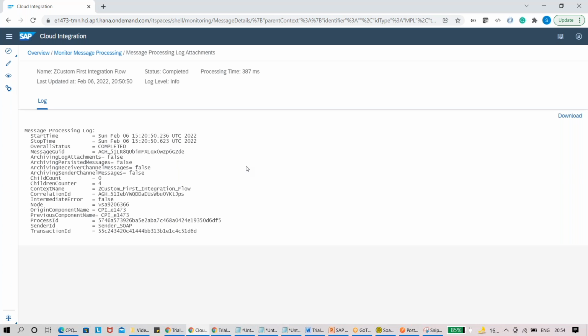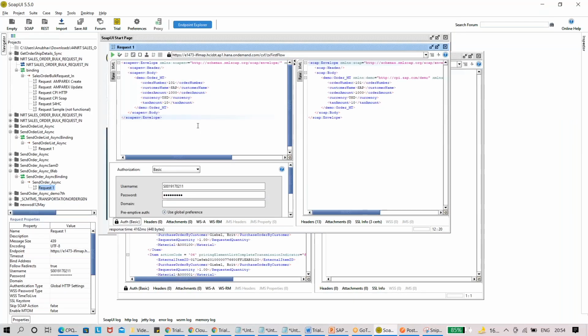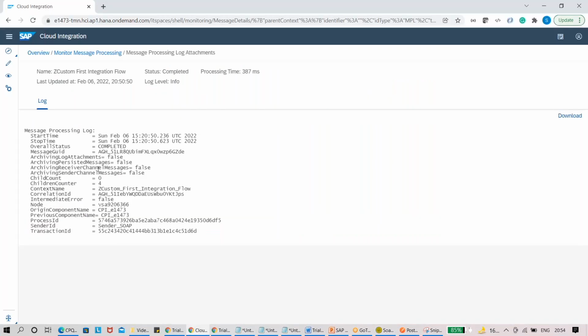Maybe message GUID. Anything related to payload, guys? I'm not saying... it's a message GUID, but is it related to anything in your payload, what we send from here? No, no fields. This is just the technical information that we have provided.